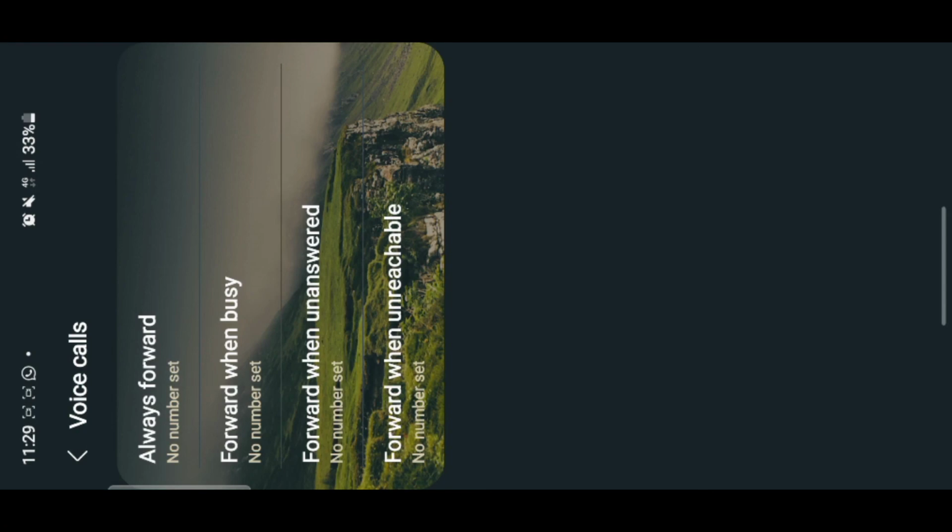So if you want to turn off call forwarding, deactivate call forwarding, you just come, press on any of these that is activated, and turn it off. Any of these that is turned on, you just turn it off. And that's how you turn off your call forwarding. You turn off each section, don't leave any of them turned on if you don't need it.